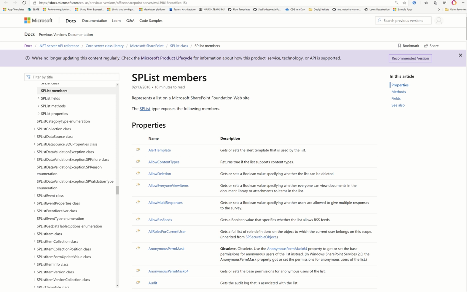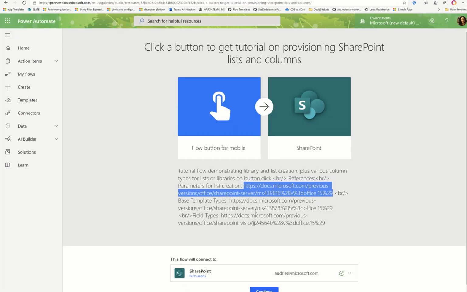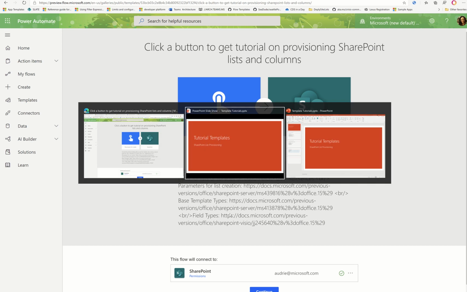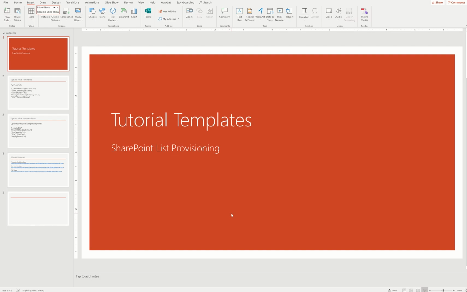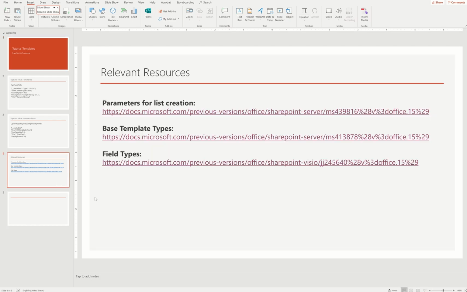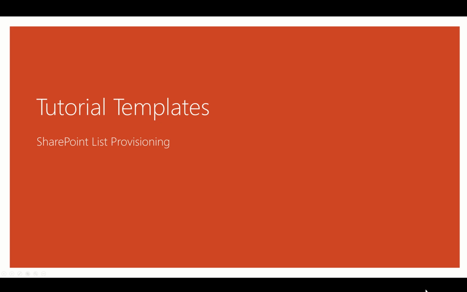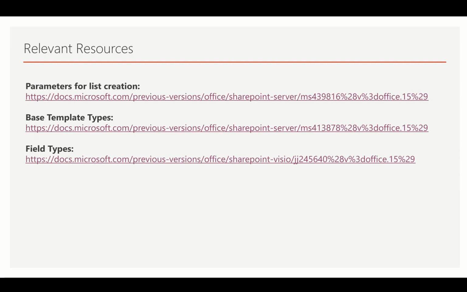And we'll talk about each of these dependencies as we walk through the flow. But you'll see the links to parameters for list creation, base template types, and field types. And I have actually spelled this out in the PowerPoint that I'm going to share with you on the community so that you can actually see these relevant resources and click on them yourself and go and investigate them.